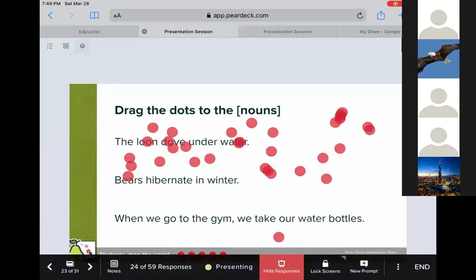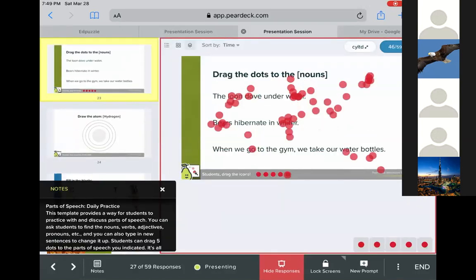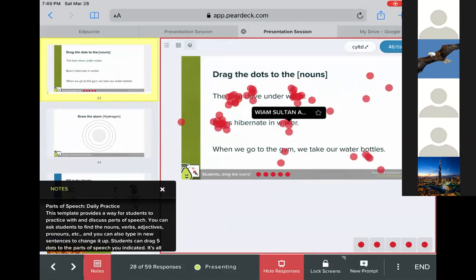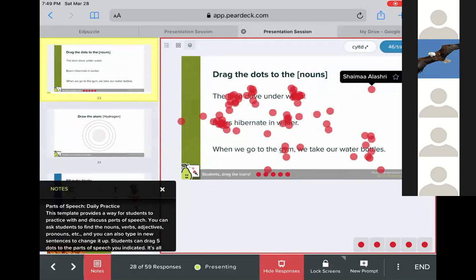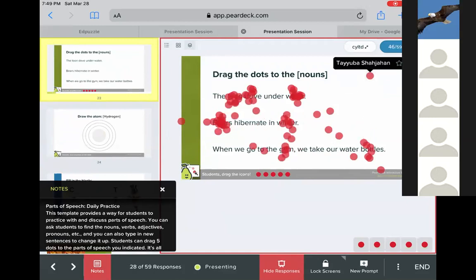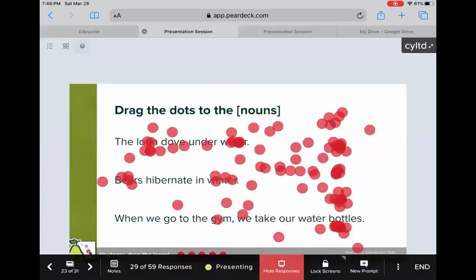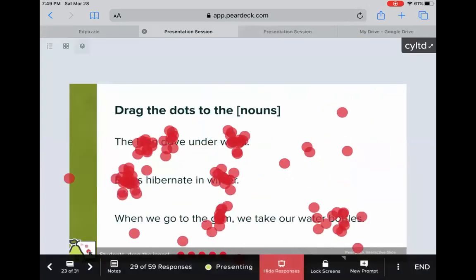In this case, you go to the dashboard again. So this is your dashboard. If you click on any dot, it will show who that one is. For example, Shaima is not moving the dot. Now she did. Here I have Tayuba or Taiba. And so on. Let me go back to the slide.